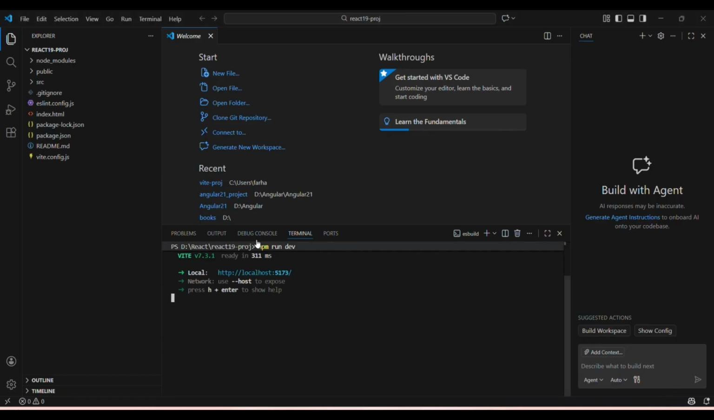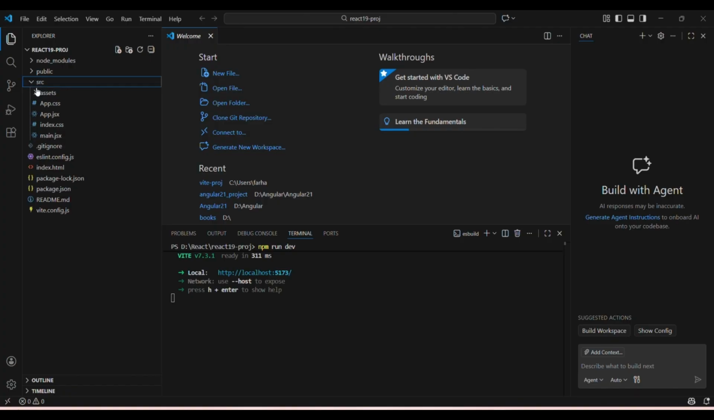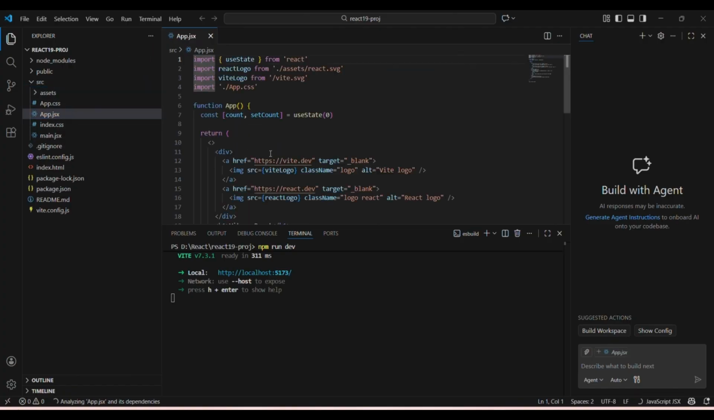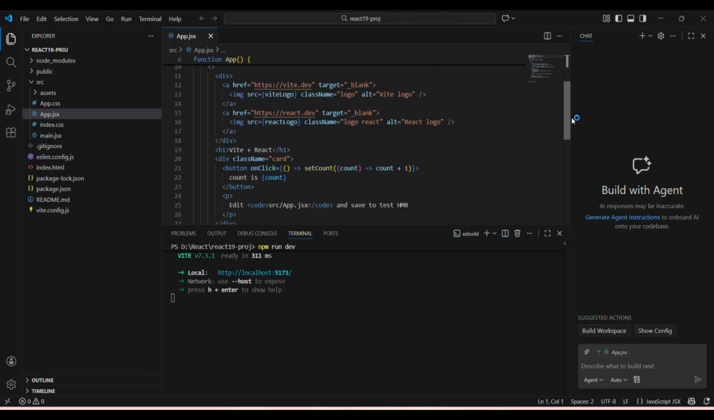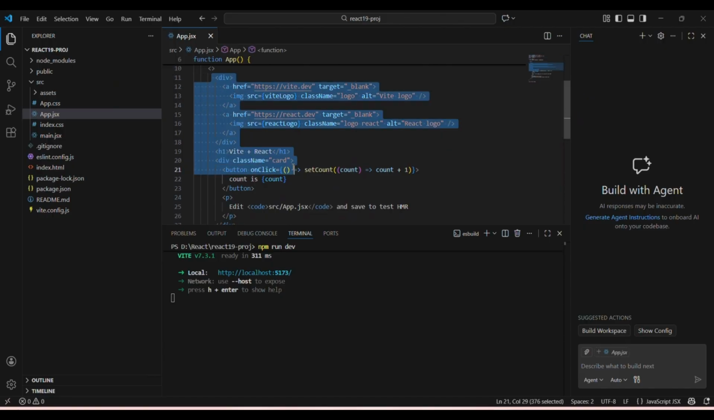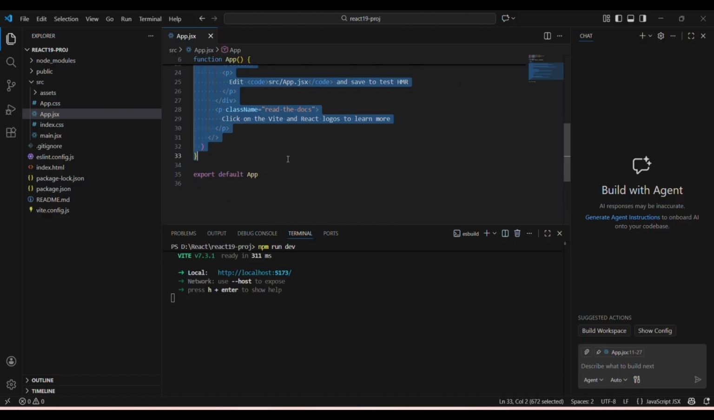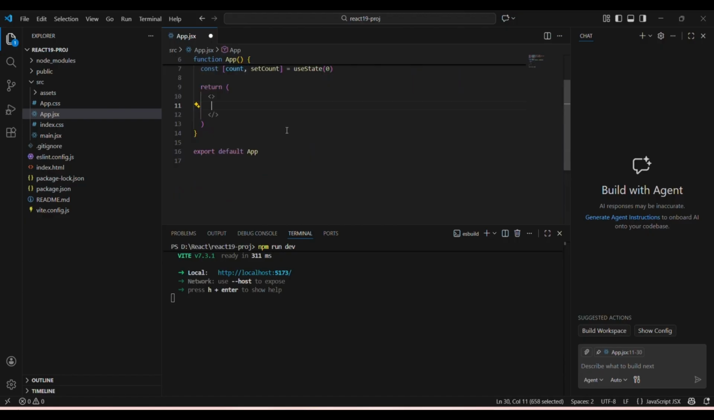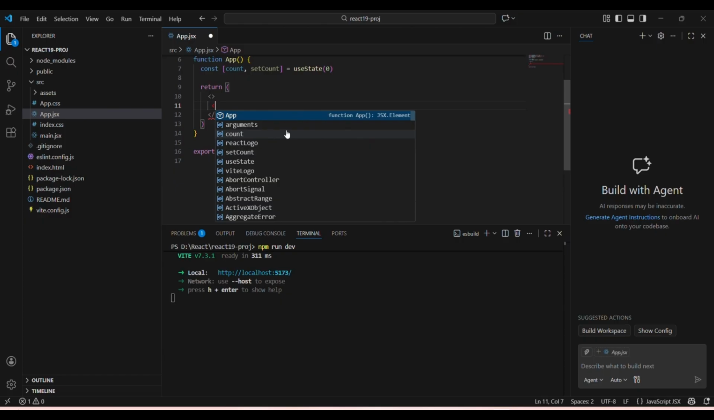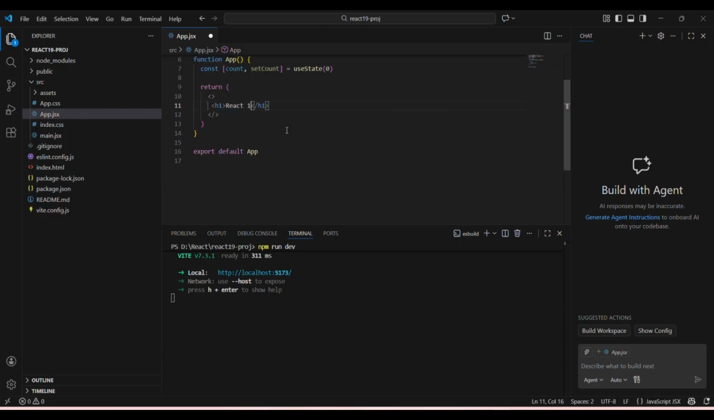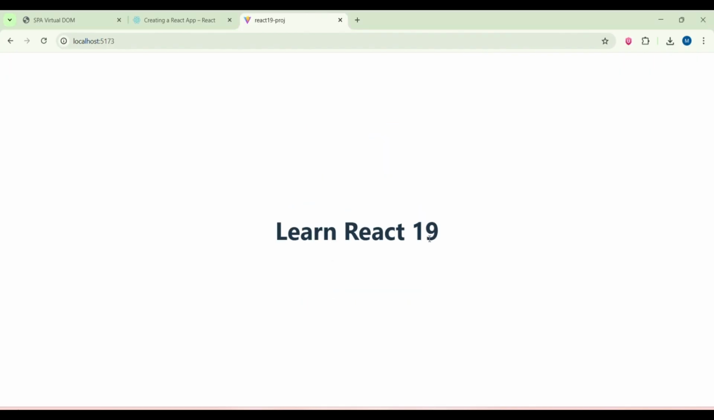Now, let's edit App.jsx. First, remove all the existing code in App.jsx. Now, add an h1 tag in App.jsx. Add the text Learn React 19. This will display Learn React 19 on the screen. As you can see, it is now showing Learn React 19 on the screen.